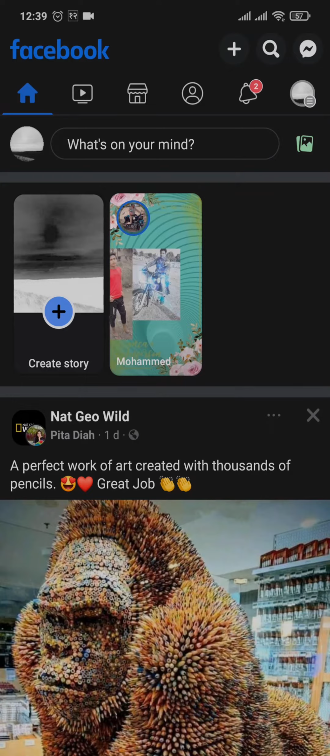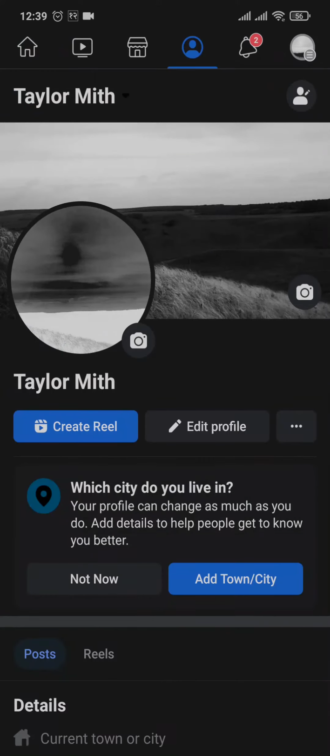Now you see a lot of people adding their profile picture or their cover pictures on Facebook, but you cannot see the post on their profile either. Now they do it by changing the privacy settings.